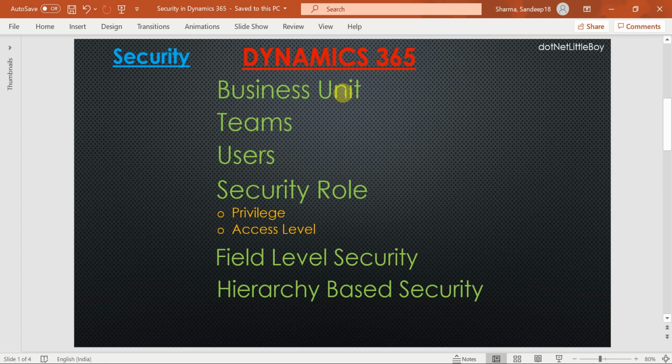So let's proceed with the business unit. The business unit is the basic component of the security structure in Dynamics. All users in Dynamics belong to one business unit. A user cannot be mapped to two different business units. It should be present in only one business unit. Let's configure one business unit, and we'll see some important points with the business unit here.